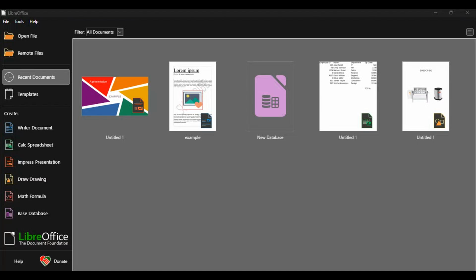In this video, I'm going to show you how to insert a new sheet in LibreOffice Calc quickly and easily. This is a simple but very useful skill, especially if you're working with multiple sets of data, organizing reports, or separating information into different tabs inside one spreadsheet.